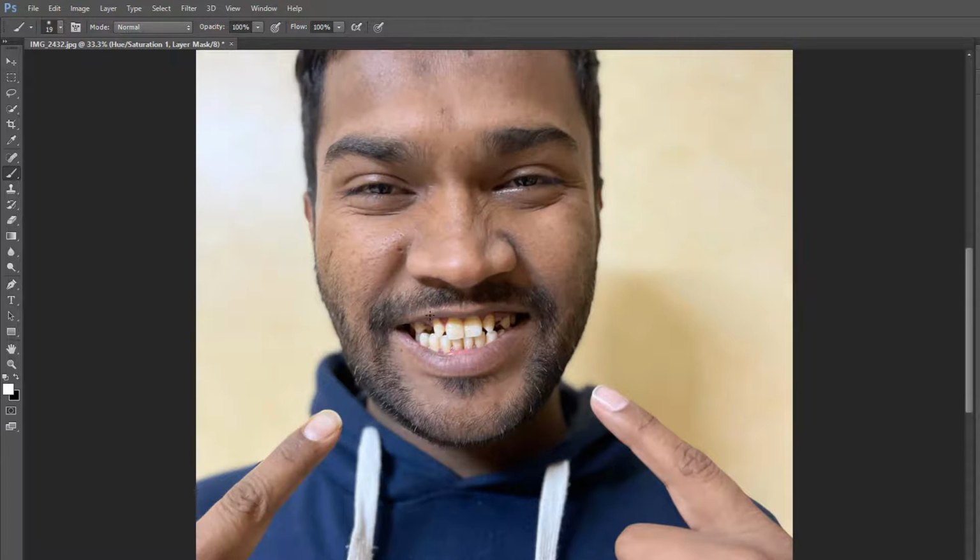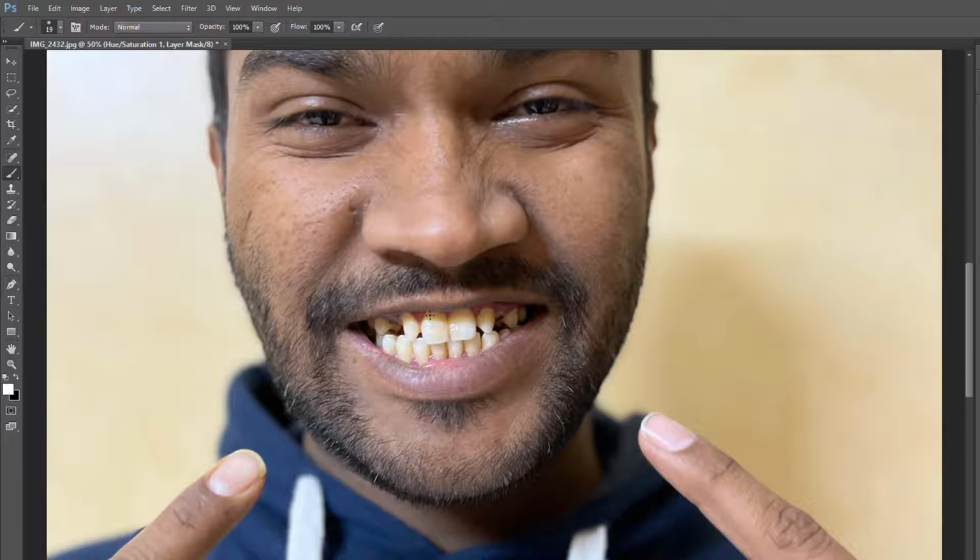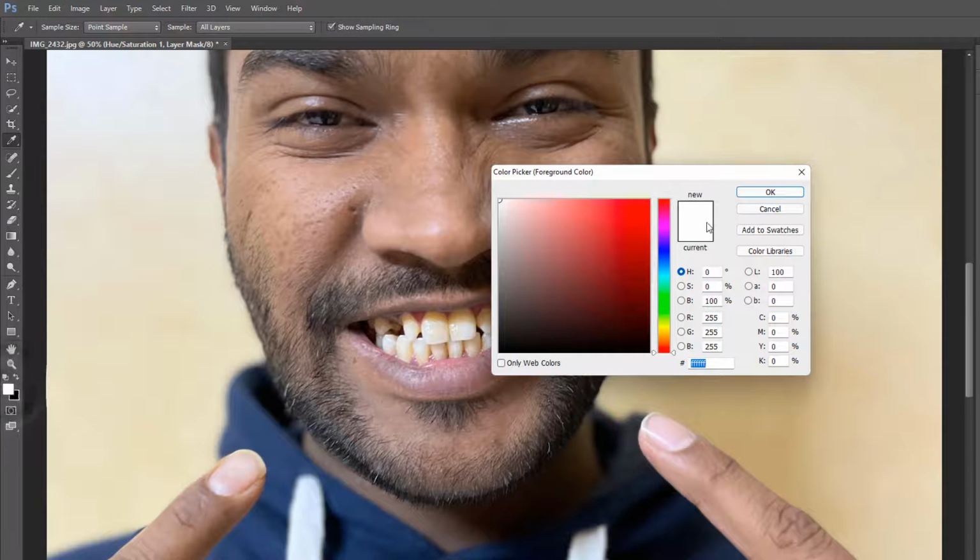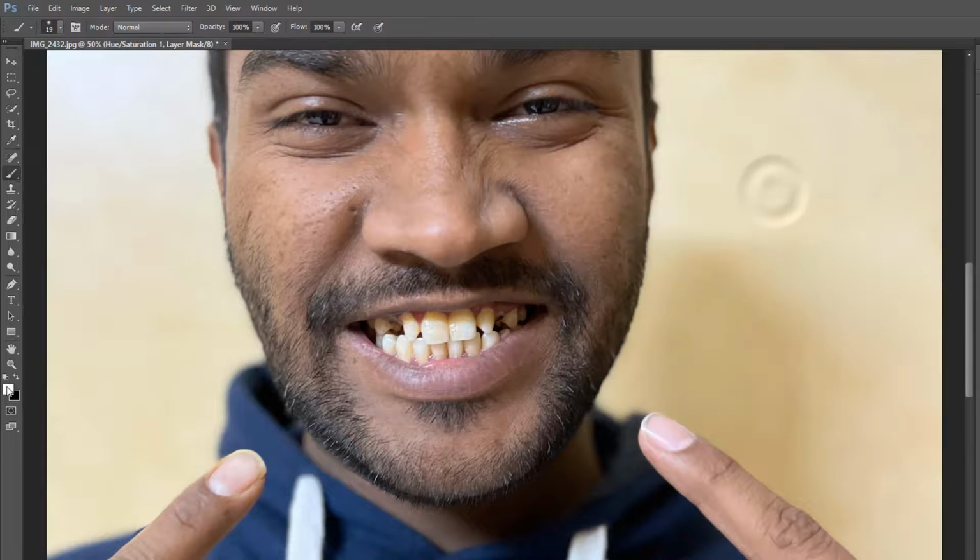Let me zoom in to see my teeth clearly. Now here, this is the thing you have to make sure of: that the foreground color is white. We made it white. Sometimes it might be different, so you need to change it. The foreground color appears on the upper side, which is the default in almost every Photoshop. So we set the color to white.